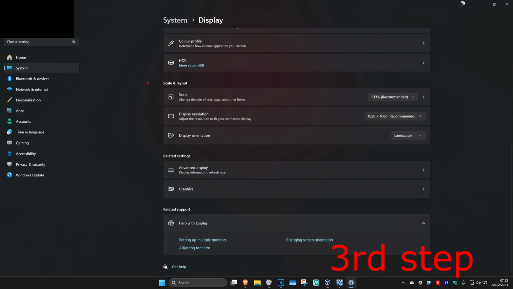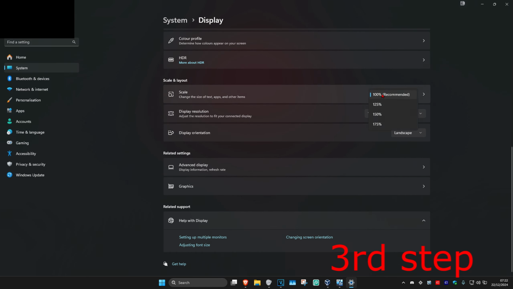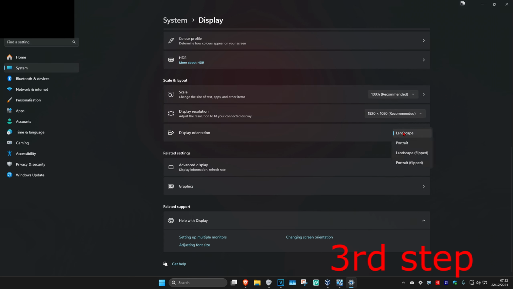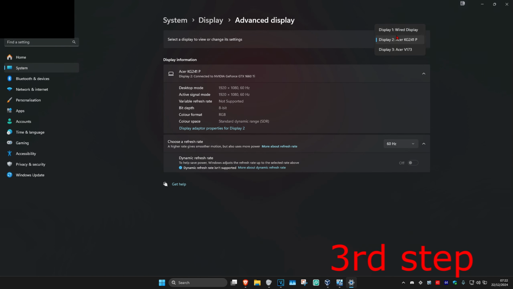And now you're going to scroll down. Make sure that you have your scale on the recommended option. Display resolution also on the recommended option. Make sure your display resolution is correct as well. And then click on advanced display. Make sure that you have your correct monitor selected if it appears here. And then make sure that your refresh rate is also correct.